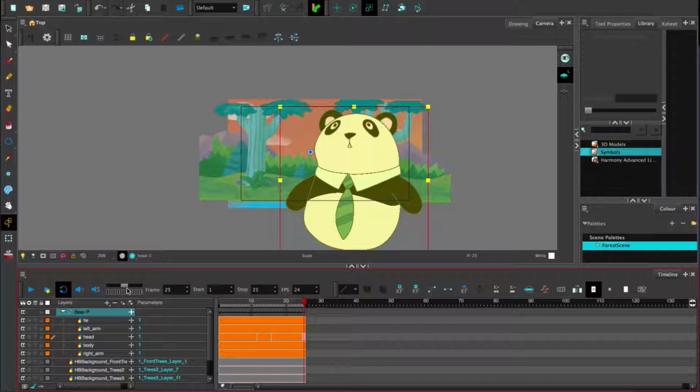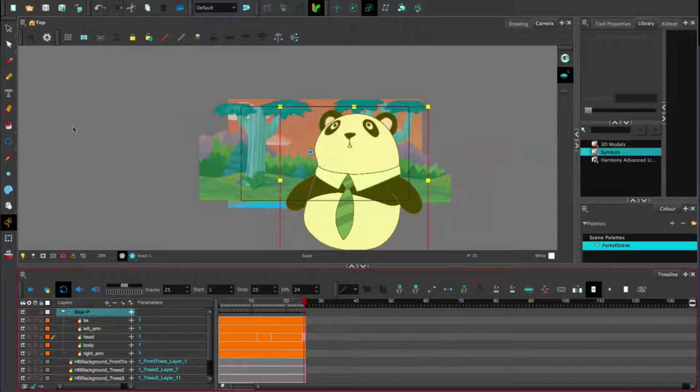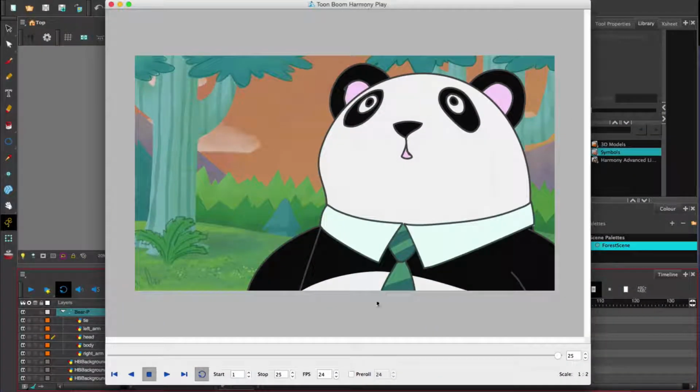Good, but we're only playing in OpenGL mode. If we want to see a full-res beautiful version, we can use this button to render and play. This renders out all the individual frames and plays them in this separate window.